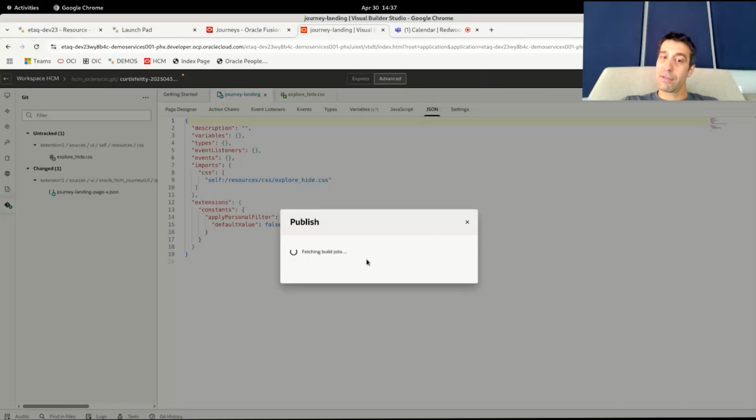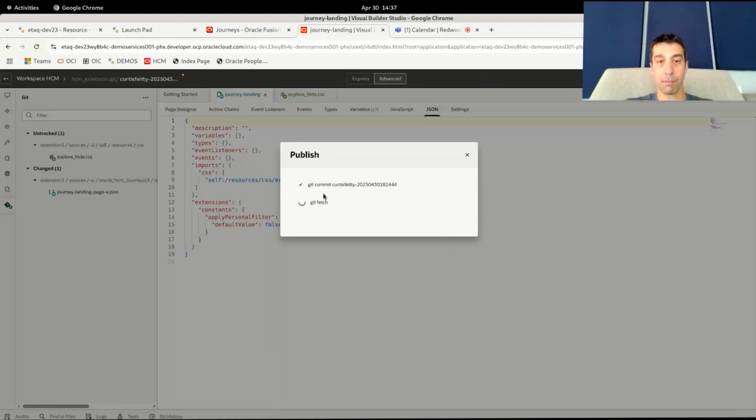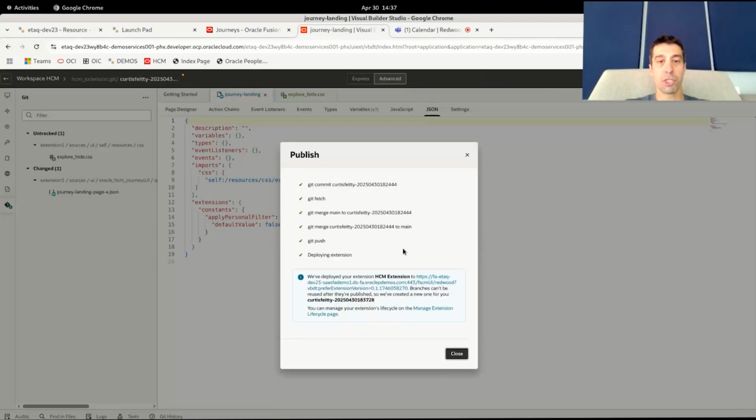Hopefully this time it's a little nicer. Okay, yeah, perfect. It's doing its branching. It did everything it needed to. We're applying it to the main branch, and we're going to say that we applied CSS to hide explore bottom tab. And we're going to publish. Now what's happening in the publish is you can see it's fetching, it's merging, it's pushing the changes, and it's deploying your extension. And that's it.